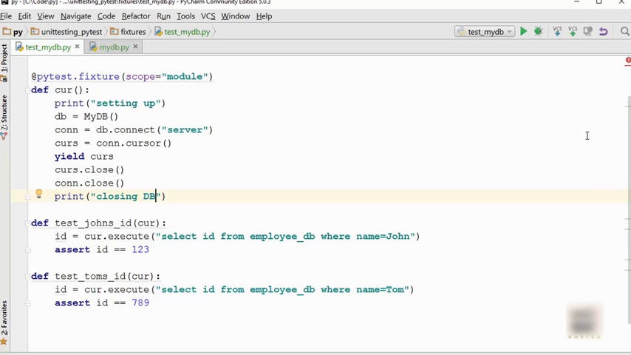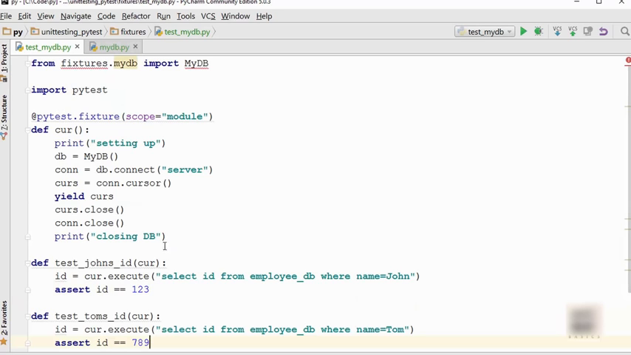So that was all about fixtures in the pytest framework. They are pretty powerful. They are recommended over using setup and teardown methods because they are much better. So whenever you write pytest based unit tests, please use these fixtures.